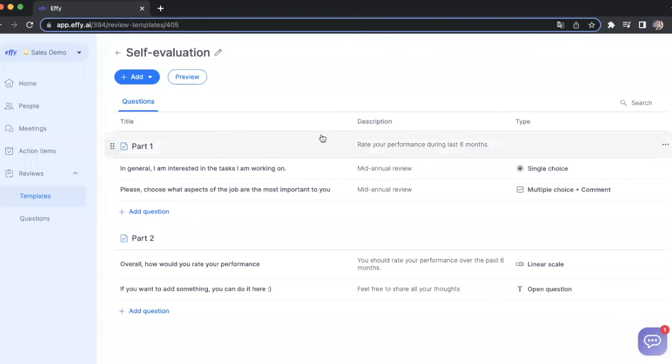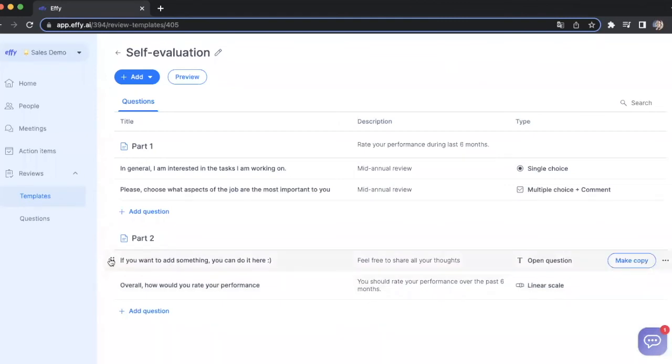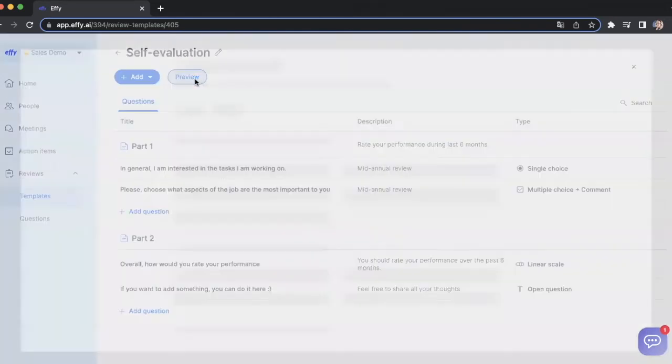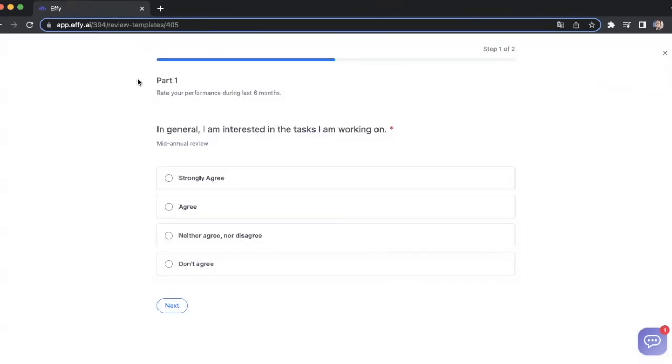If you want to change the order of questions, you can just move them around like this. The order of pages you can change just the same way. After you created a template, you can see how the end user will see the questionnaire by pressing Preview button. So this is how the name of the page and its description looks like. The same with the question in its description.